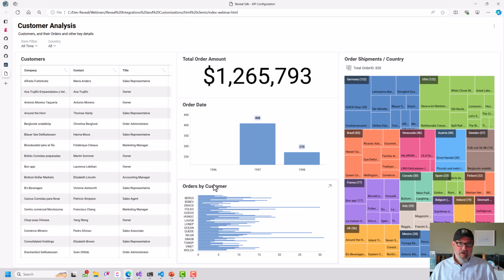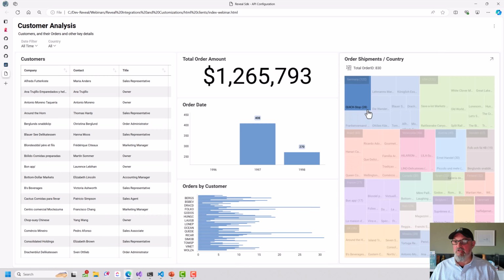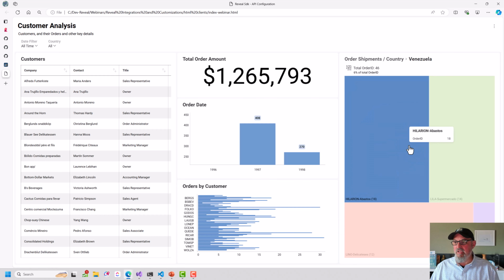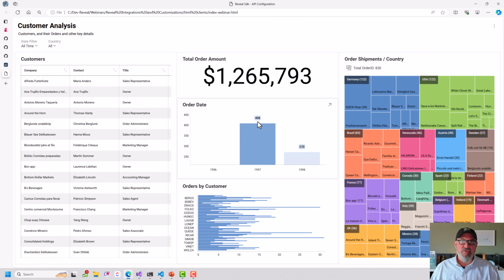So this is orders by customer. There are no options for drill up, drill down, link, etc., and all that good stuff. Here I have a tree map. So of course, tree maps have things like drill up, drill down, just the usual stuff.